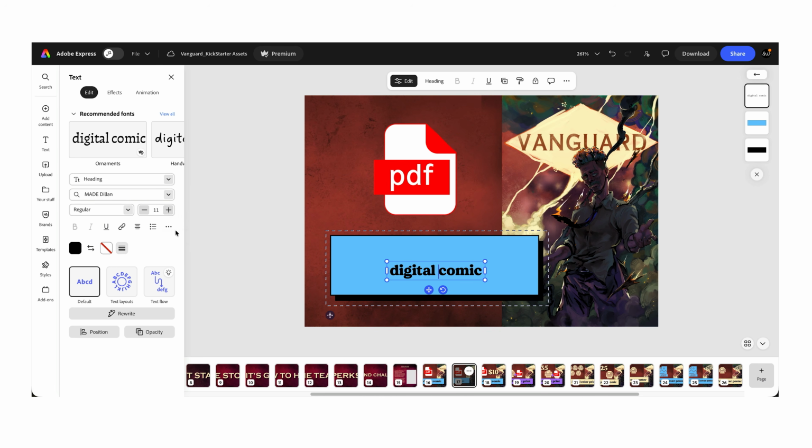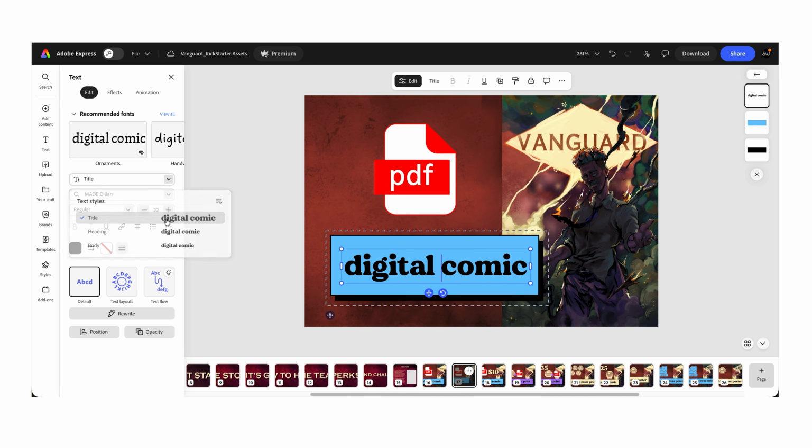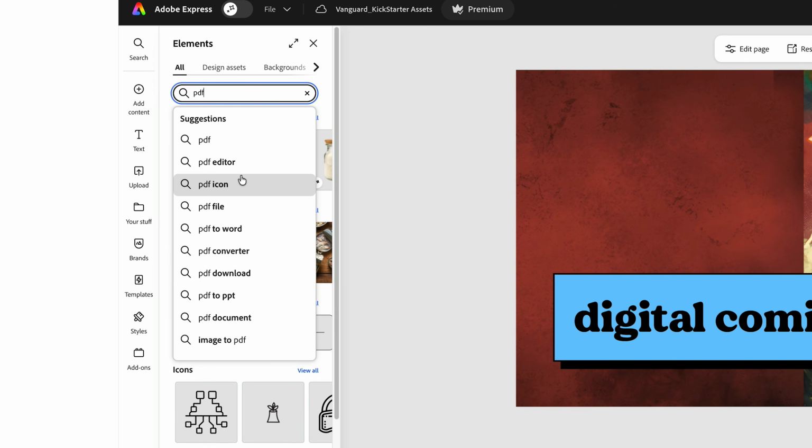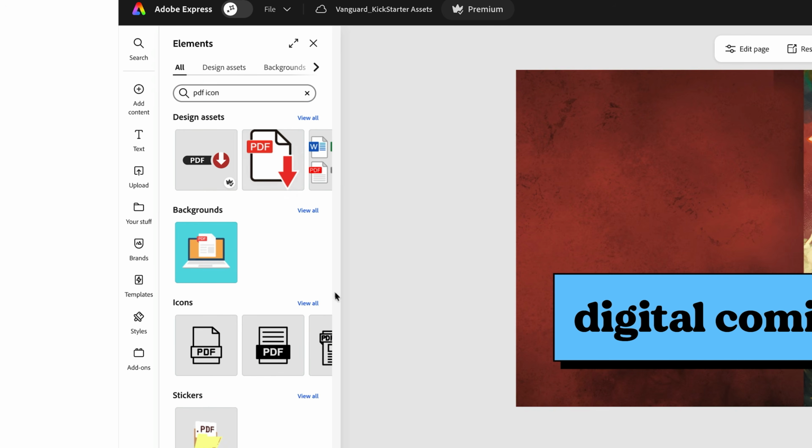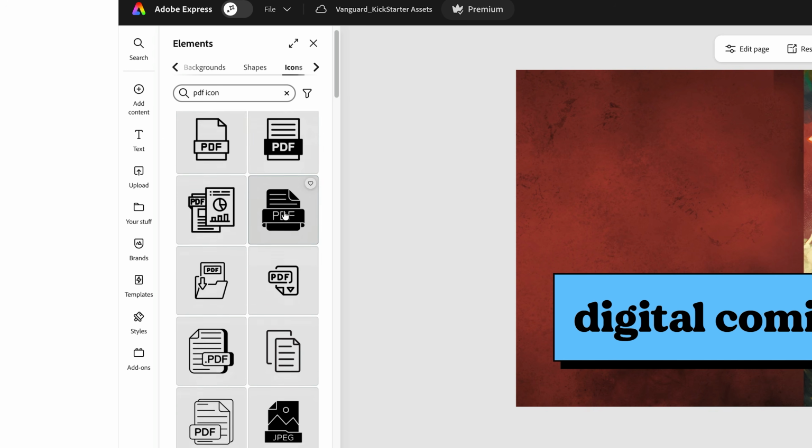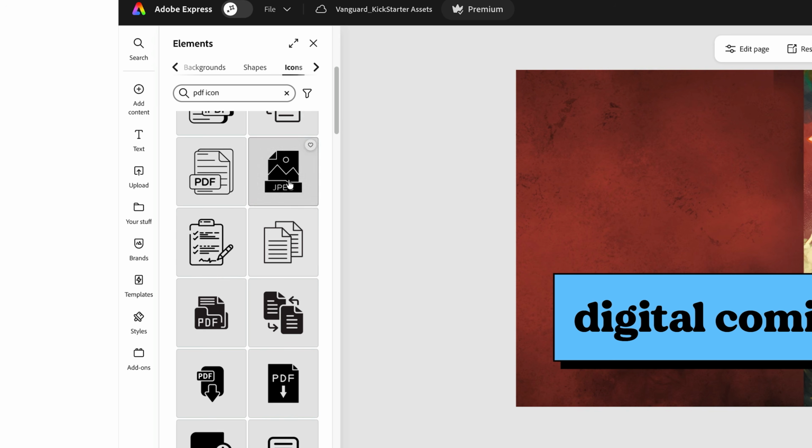And then purple was like the combo of the two. And then once again, searching in the icons of Adobe Express to find a PDF icon, a JPEG icon, as well as a printing icon. So just really enforcing what each perk is and what the price is for each perk. So again, all the collateral I designed to promote this Kickstarter campaign, I built it all in Adobe Express.